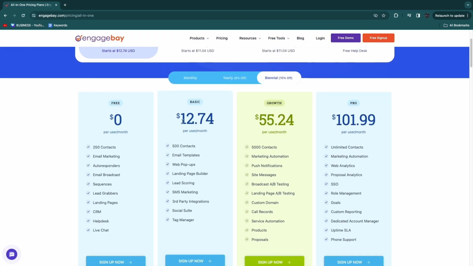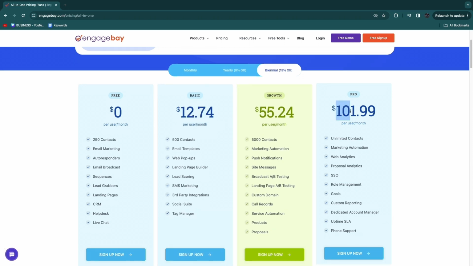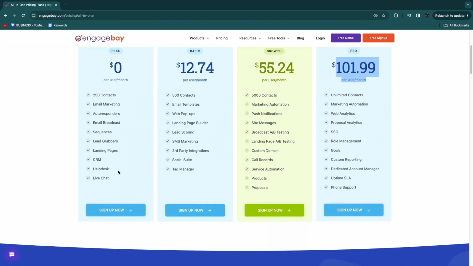It starts at $12.74 per user per month, and it goes all the way up to about $102 per user per month, which is pretty expensive, but again you can use it completely for free right here.